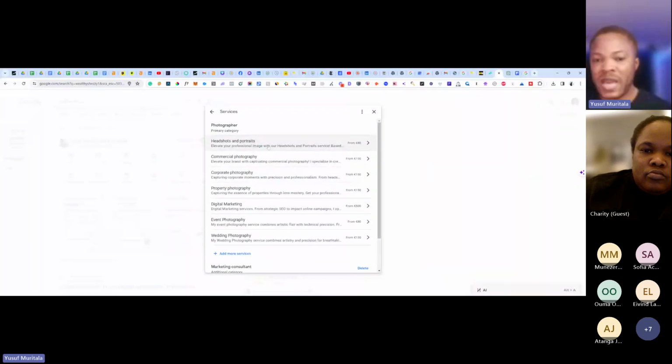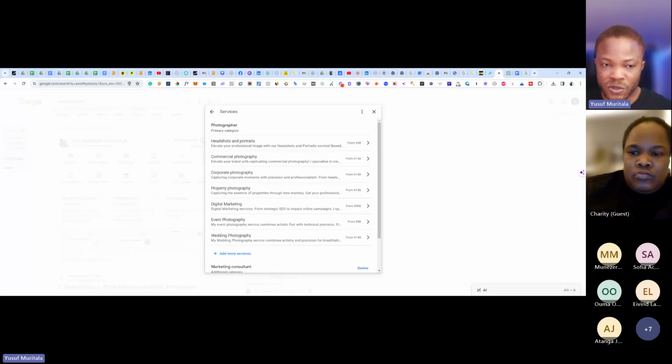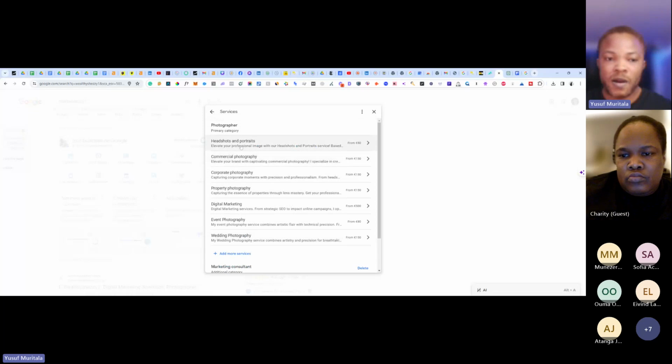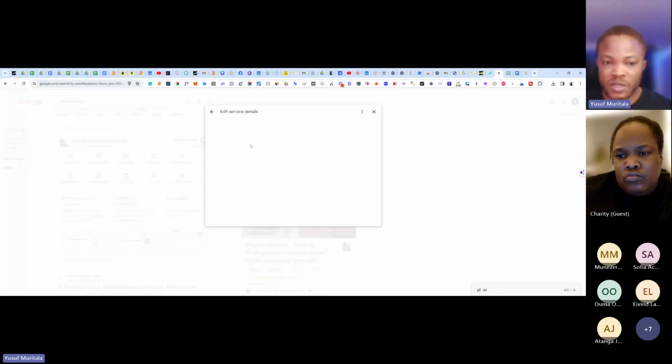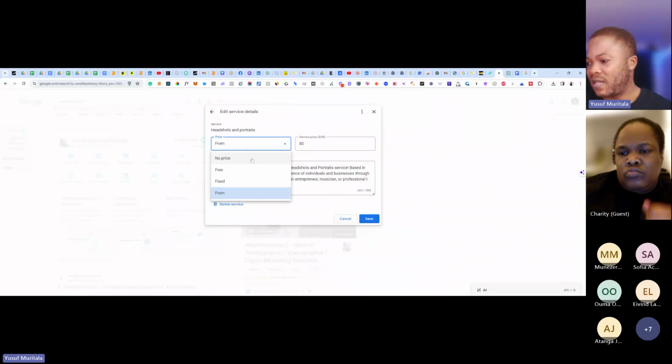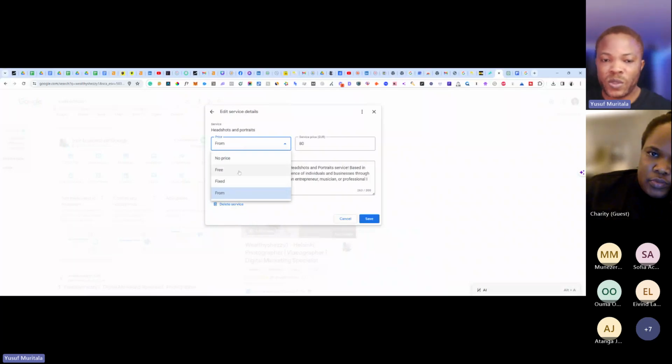So you can see now, I have a list of services that I offer, which is very good for Google to understand all the things that you serve your customers, your services. The main category is photographer, and the other category is marketing consultant, which you can put, right? For this one, portrait headshot, you can see it says from the price. If you don't have a price, you can say no price, and if it is a fixed price, you can put it here.